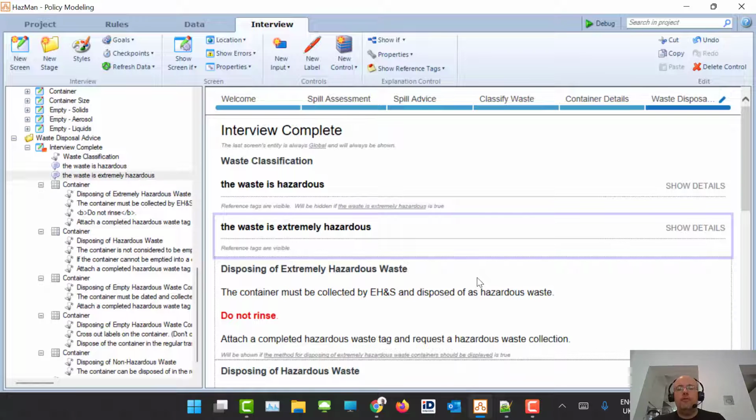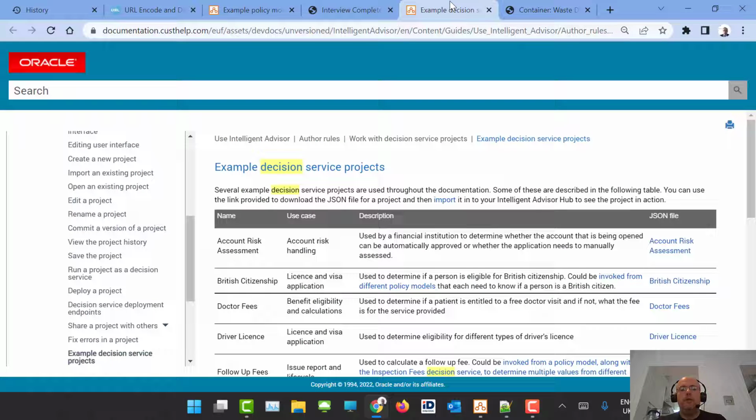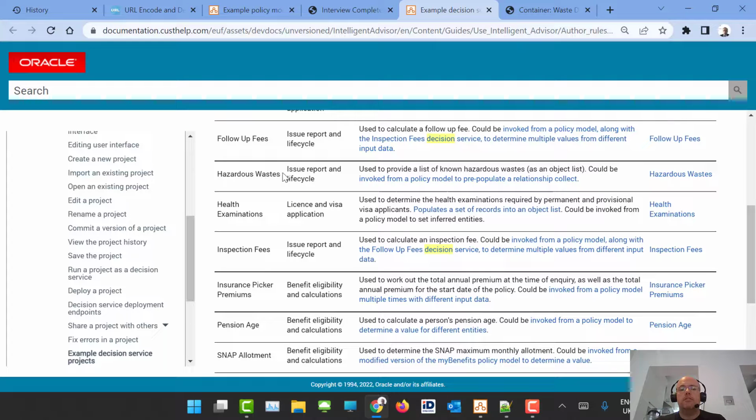The third and final thing that we're going to look at is probably the most exciting. So one thing that you may be aware of is that there's now this feature called decision services, which can be written entirely in the hub. And to go with that, the very latest version of the online documentation now includes example decision service projects that you can download and try out. And one of them is actually a decision service version, or rather part of the hazardous waste concept.